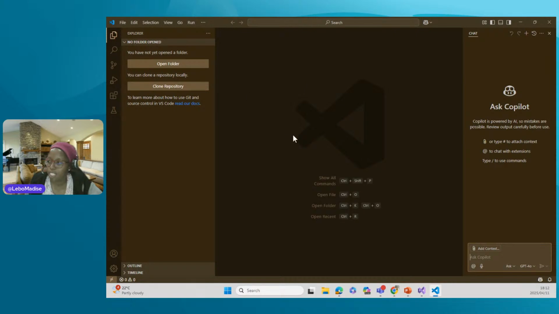I have not created any program, nothing, but I still have access to chat. So I want to show you something. With Copilot Chat, you can actually use natural language to ask it anything and it will explain stuff to you. But there are a few things I want to just walk you through in terms of the interface so that you can have a look.